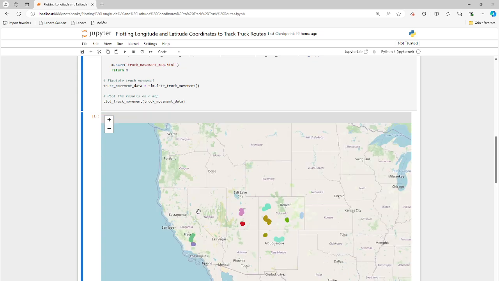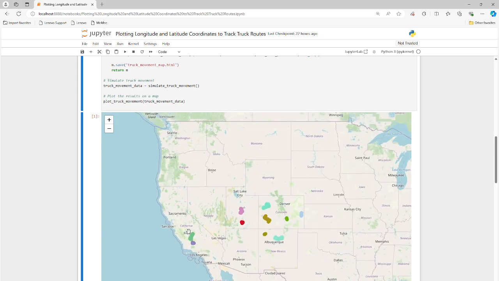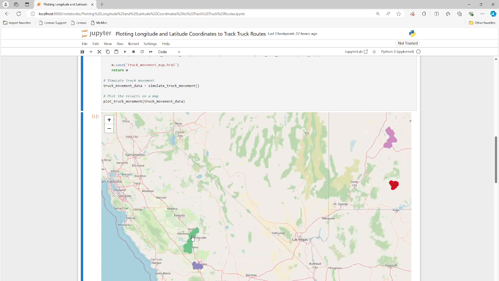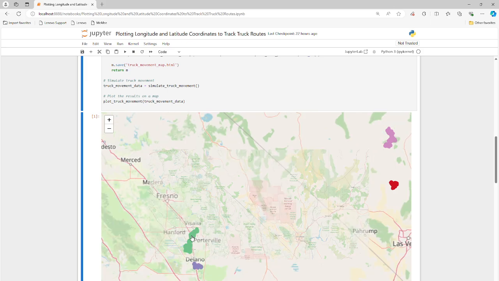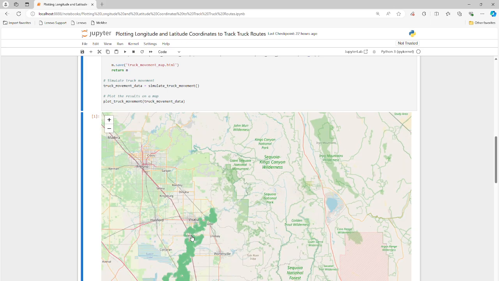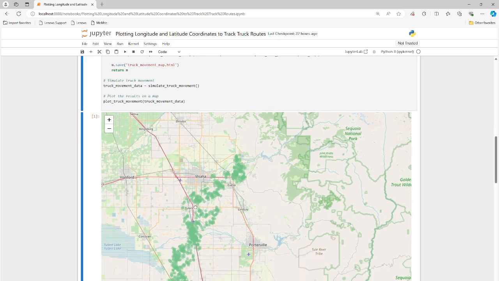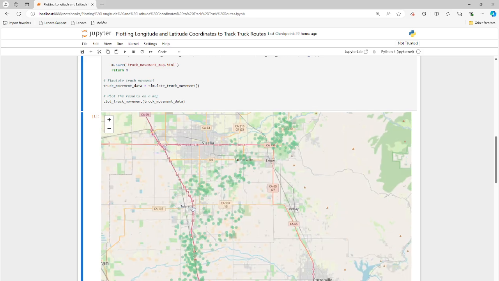So I picked some different locations based on somewhat random latitude, longitude coordinates, just to illustrate the point. Again, I don't have access to this data. So let me zoom in here just a little bit. This is what, Southern California, or maybe Central California. I think this is Central. So these are all the routes that this truck drove on in the past 24 hours.